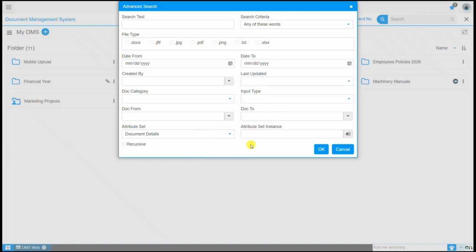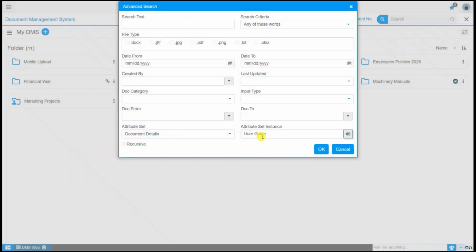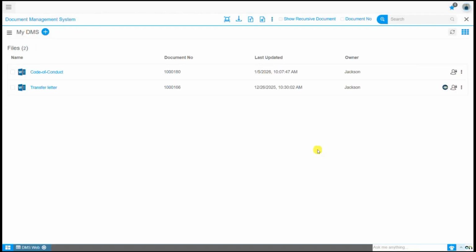After this, the corresponding attribute set instance options become visible based on the selected attribute set. The user clicks the icon and selects a specific attribute instance. For example, the user selects User Guide from the dropdown and clicks OK to confirm. The selected User Guide attribute set instance now appears in the Attribute Set Instance field. The user clicks OK to apply the filter. As shown, 2 documents have been uploaded under this attribute and attribute set instance.